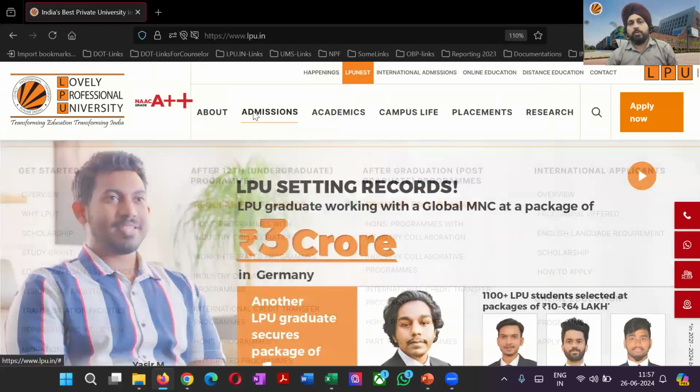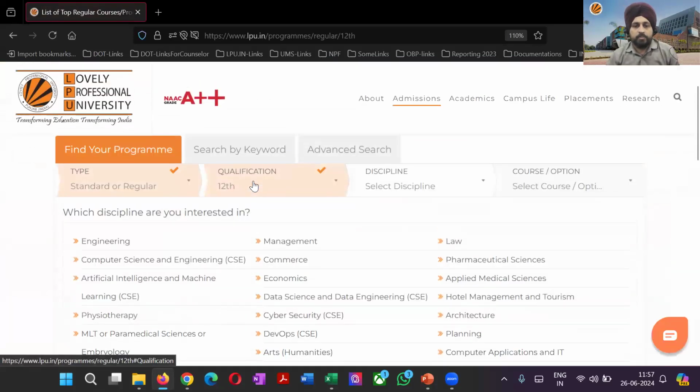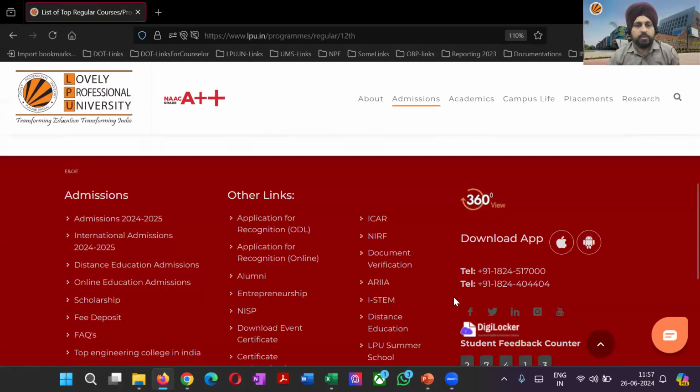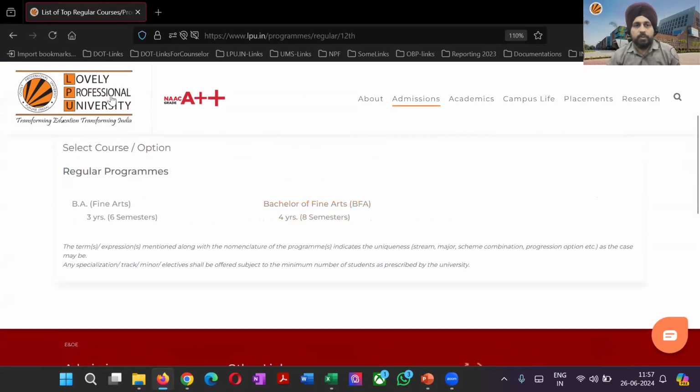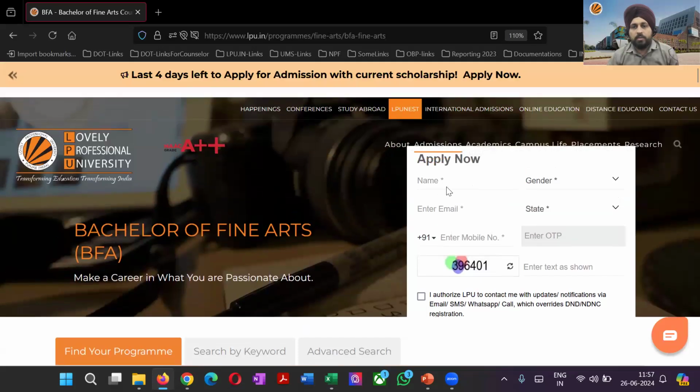On the top, you're able to see admission, and you just need to select the regular program. In the regular program, you can opt for the discipline. Right now we are talking about fine arts. If you scroll a little bit, you will see the fine arts programs are available. When you select it, you will see the two available programs: one is the BA Fine Arts and another one is the BFA 4-year program. Whatever you want to select according to your requirement, you can select and simply click on apply now. Once you click on apply now, with simple basic details, you can sign up and proceed further.